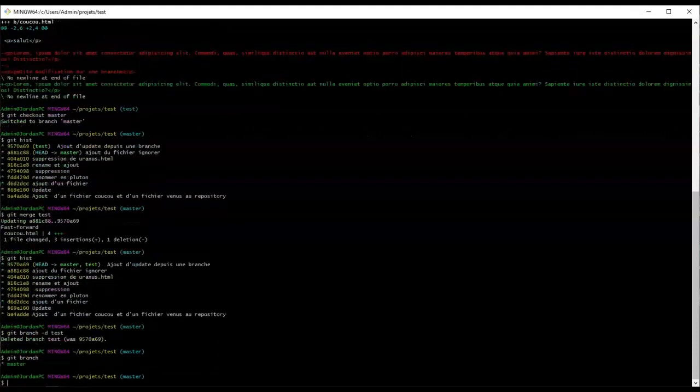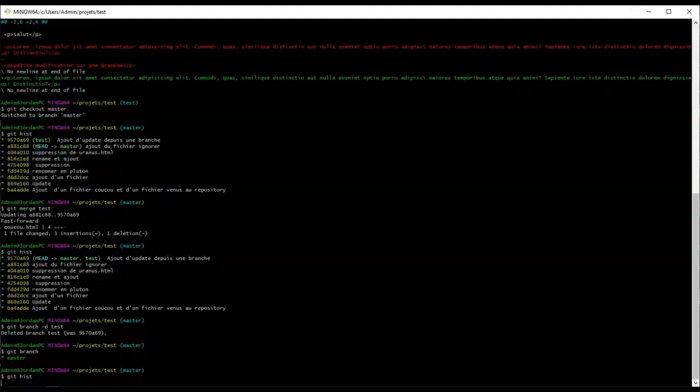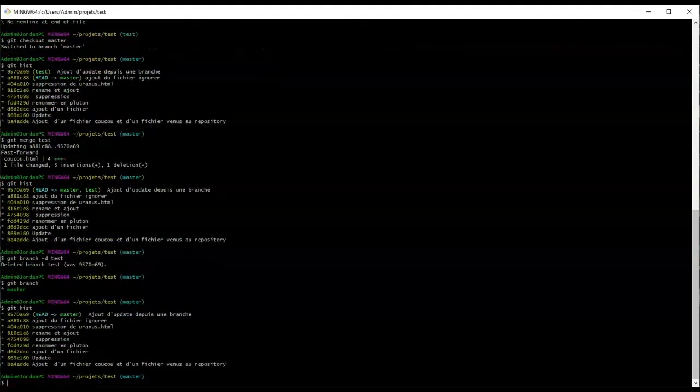Now we are going to execute again git branch command. We have removed this branch, we are back on the master. If we type git hist, we see that the update branch is no longer associated to this commit ID.